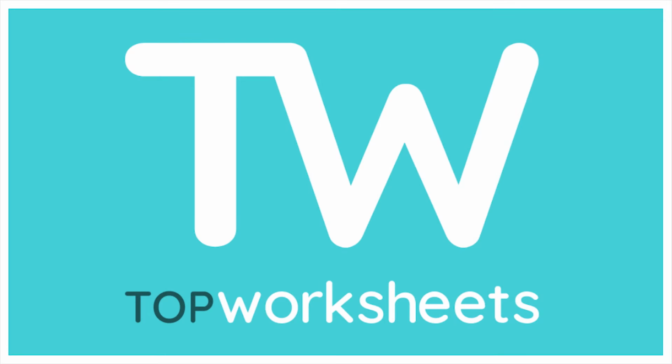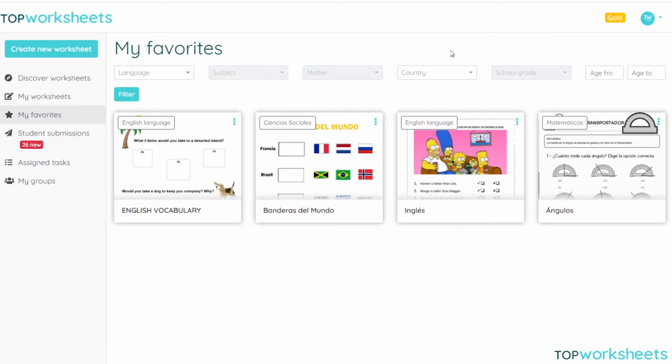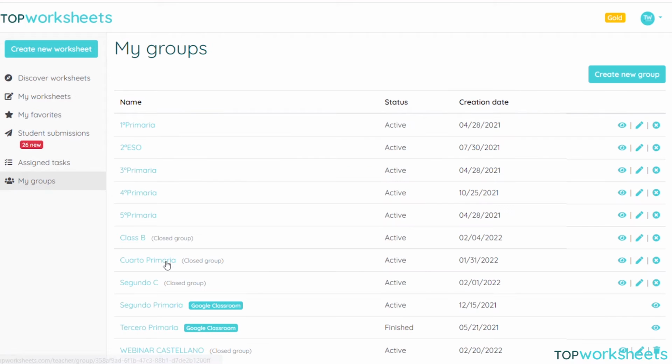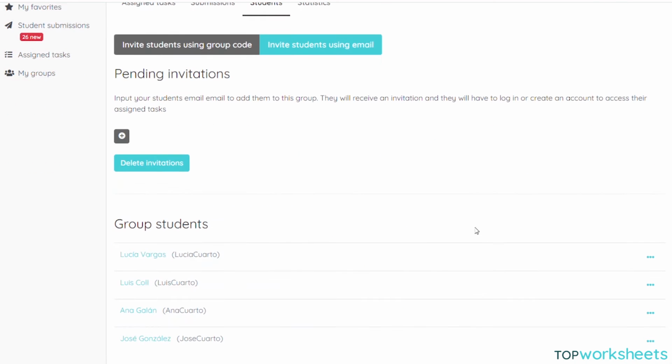We start this month with a bunch of news, updates that improve both the teacher and the student's experience. So let's see them. The first one is that now we can download all the submissions from a student at the same time. To do this, we click on My Groups, we enter the one where the student belongs, remember that it has to be a closed one, and here in the Student section we choose, click on the options and download.